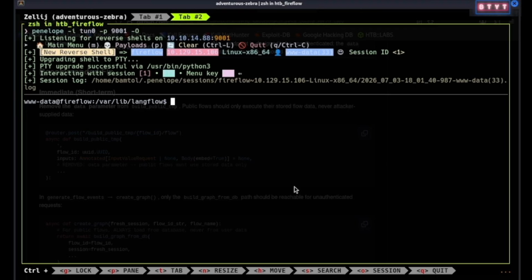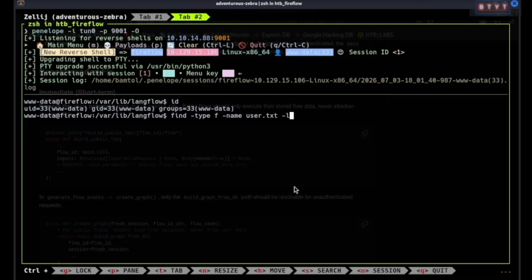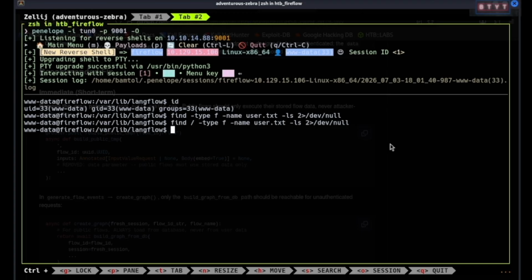Good. Now we are in. We owned the www-data user. Let's quickly check where the user flag is. Nothing? Or we can't read it? There is a user called Nightfall. Let me check environment variables.